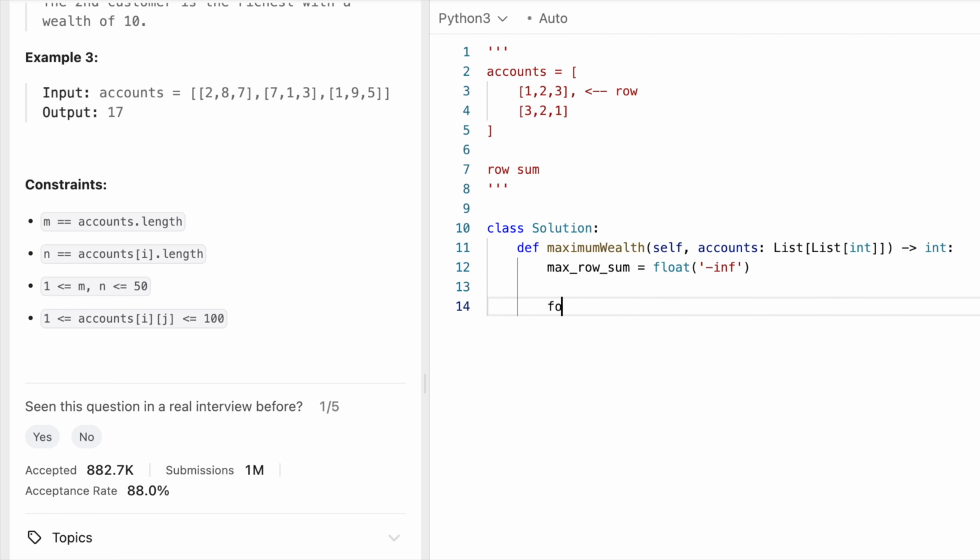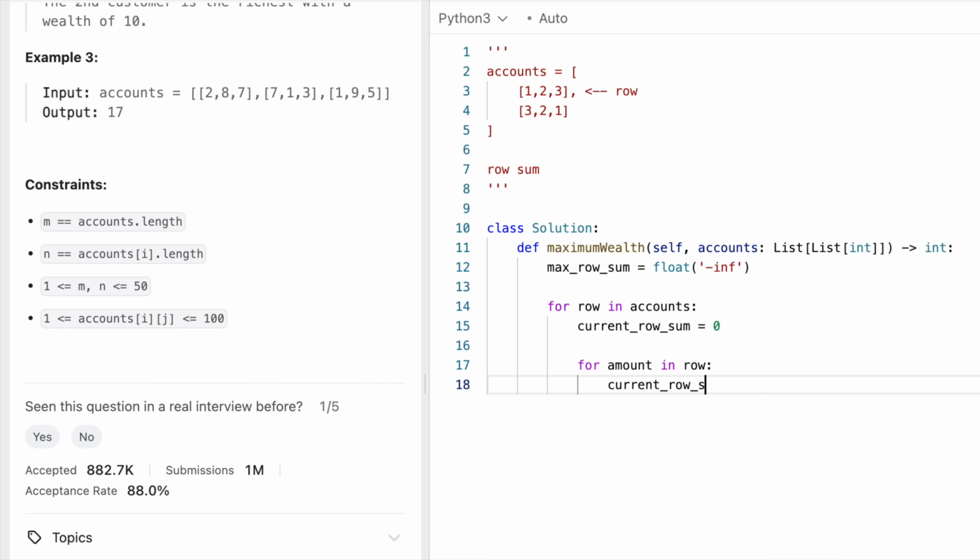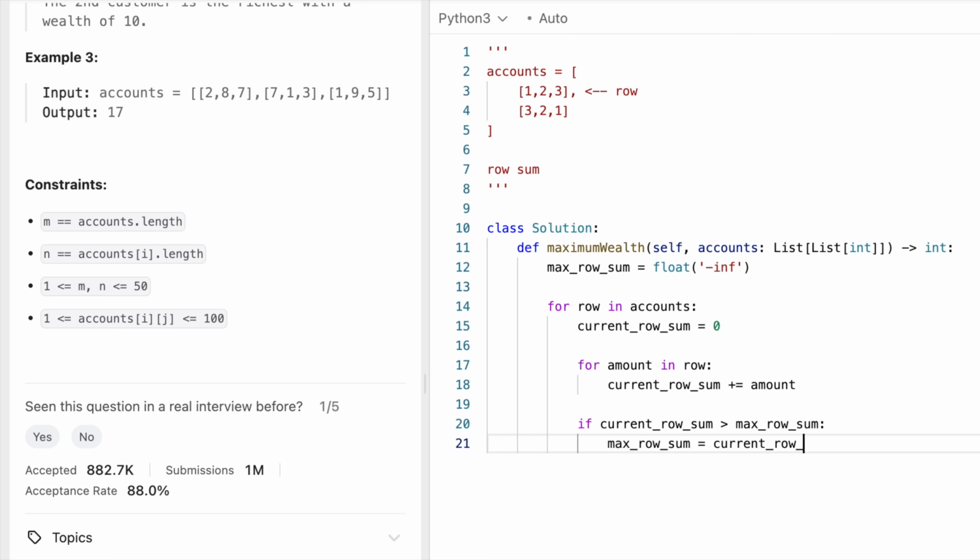Now we want to look at all the rows. So for row in accounts, we want to compute the row sum. So I'll create a variable called current row sum, and we'll set it to 0. And then we want to add up all of the amounts in that row. So for amount in row, we'll add it to our current row sum. So current row sum, we'll just increase it by each amount. And then at the end, once we've added up all of the amounts in a row, we want to check if we have a new max for our row sum. So if our current row sum is bigger than max row sum, then we'll update our max. So max row sum will be equal to current row sum. And then our last step is just to return our result, which is max row sum, and we can submit.